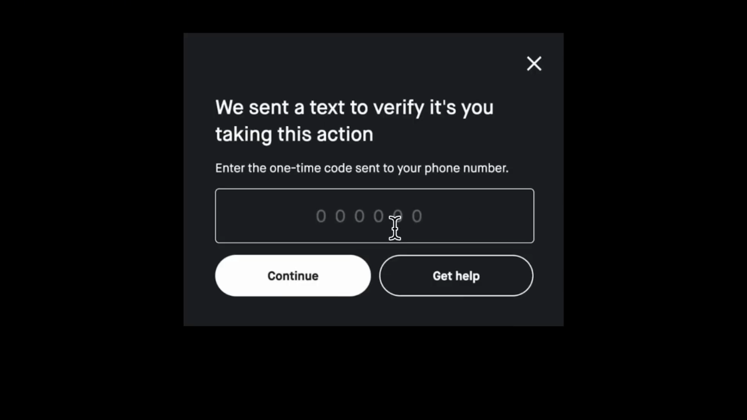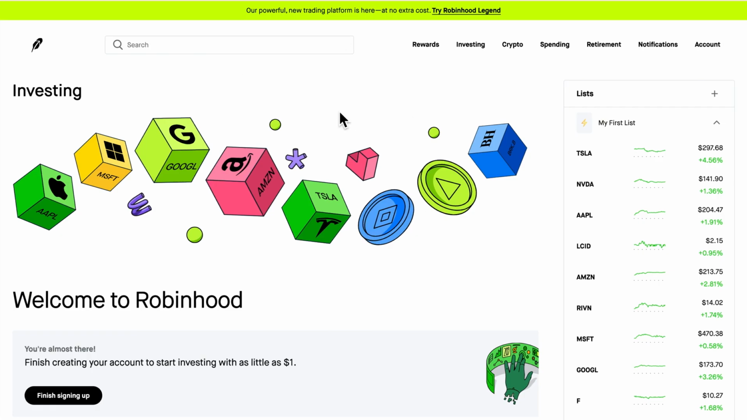After that, the code will be sent to you by text or by application, and then you can type it right here. And after that, you will be logged into your Robinhood account.